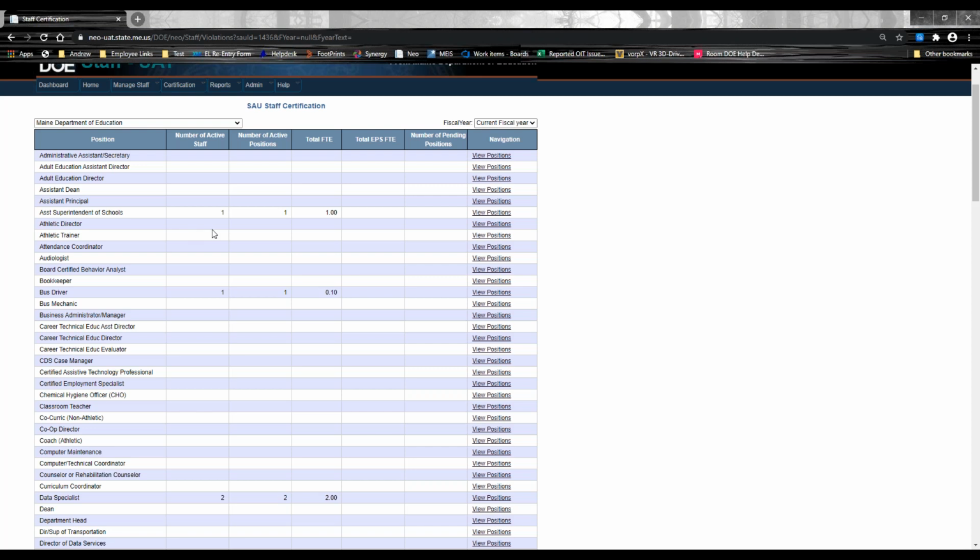They don't need to. Then next you have total FTE, which is the total number of FTE in all of those positions. And then you have total EPS FTE, which is the total amount of EPS FTE. So there, as you know, that there is EPS versus non-EPS. So that's where those two come into play. And then you have the number of pending positions.